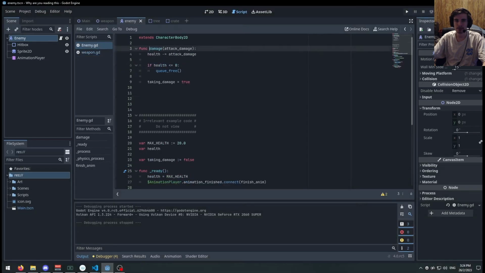And inside of the enemy, we have the damage function. We subtract the damage from the health, and if it hits 0, it deletes itself.